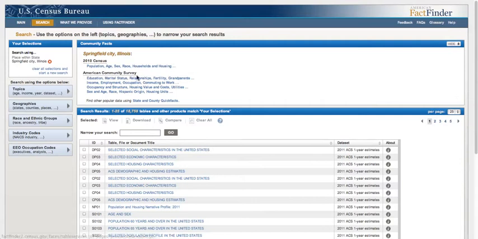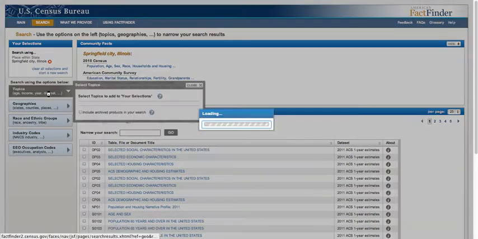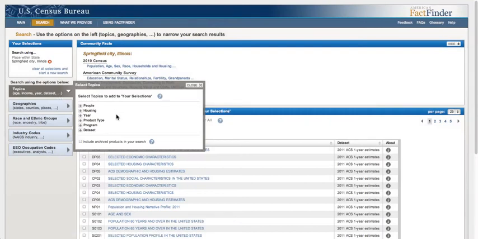Now you can see that at the top left corner of your screen under your selections that FactFinder will search for data for Springfield City, Illinois. Now that we have our geographies, we're going to explore the Topics menu to further refine our data. You can see there are options here to refine our data by the type of indicator, if it's a people variable or a housing variable, and there are a few other options here too.